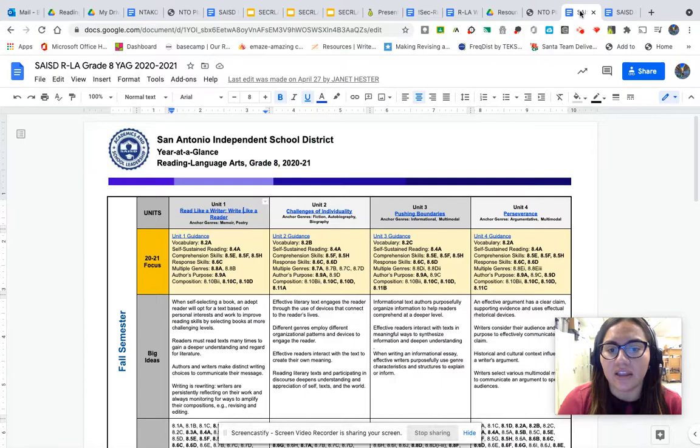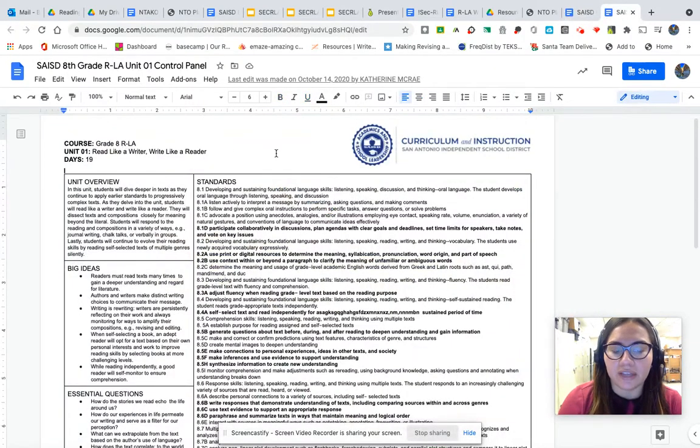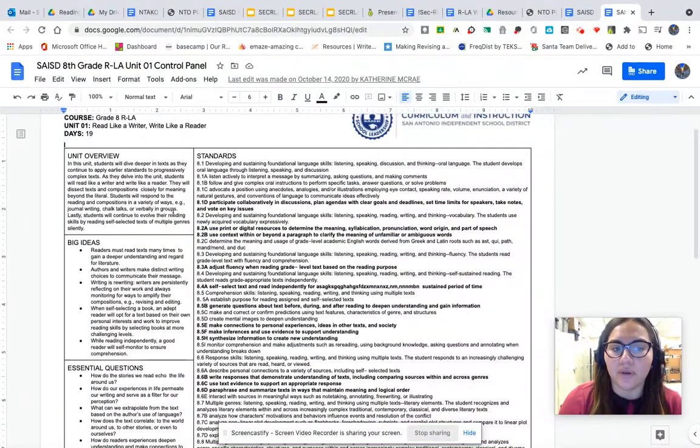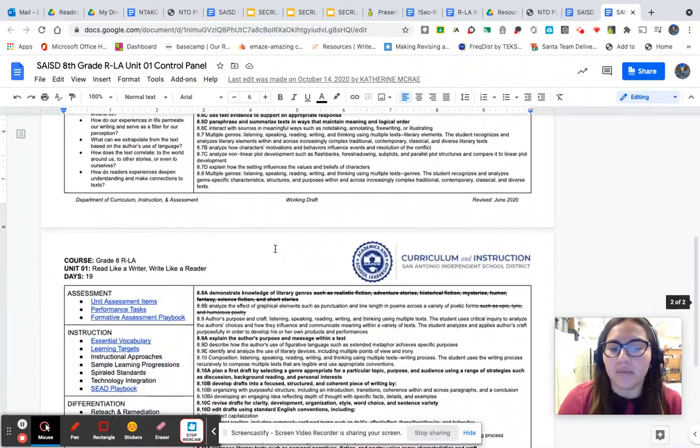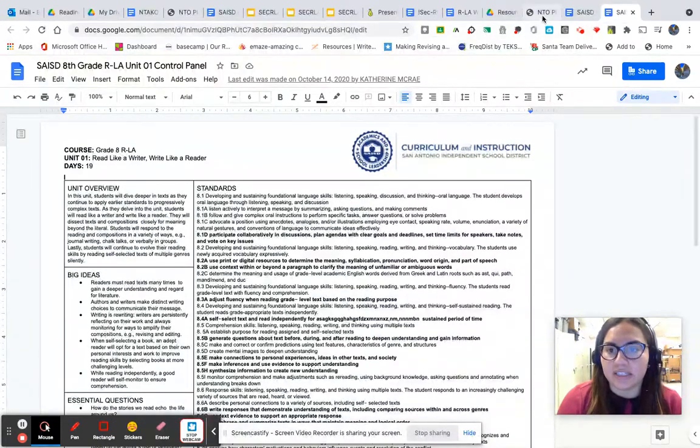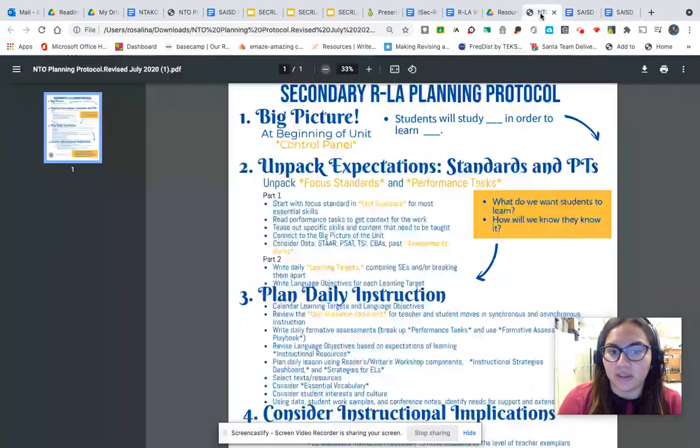So I always like going back and looking at our control panel, like I said, because it gives us that unit overview. It gives us those big ideas, the essential questions, kind of that big umbrella of what we're going to be teaching for that specific unit. So we always want to start there and have what's the big picture, what is the big idea for this unit. And then after we do that, for step 2, we go on to breaking down the standards, specific standards of what we're going to be teaching, and then also the breakdown of our performance task.